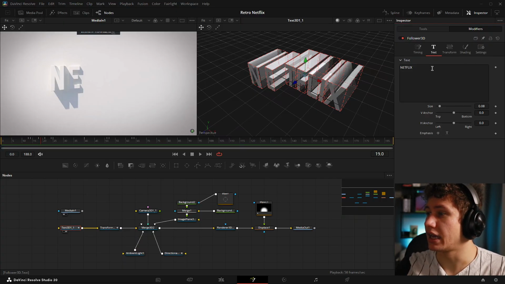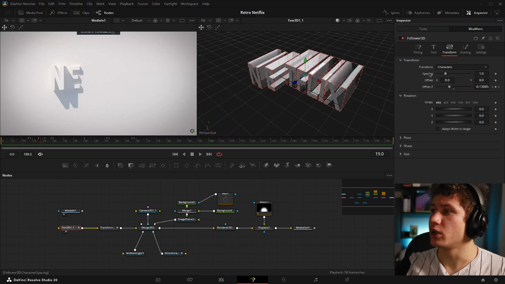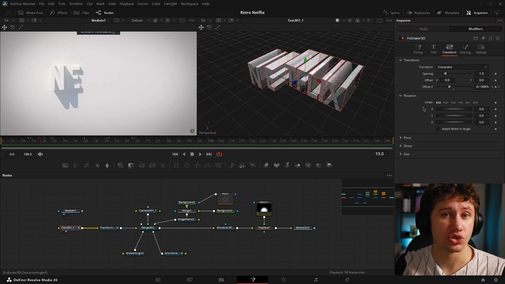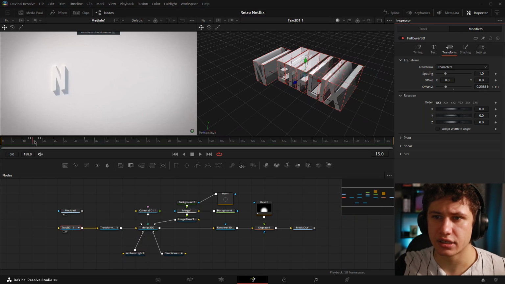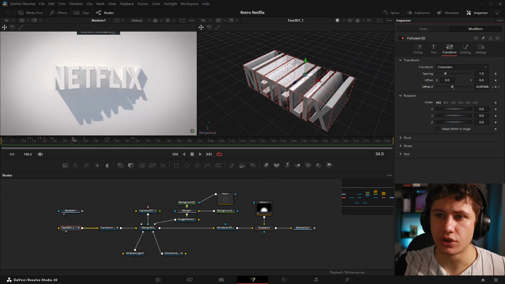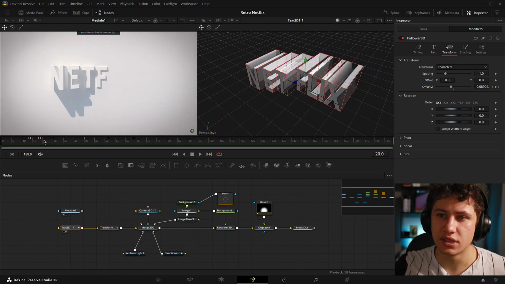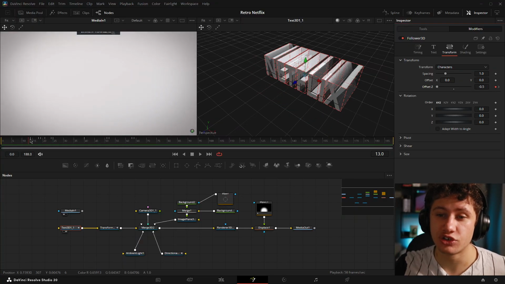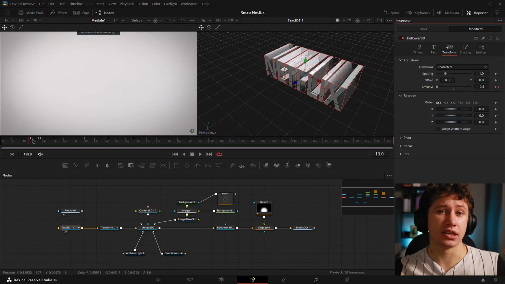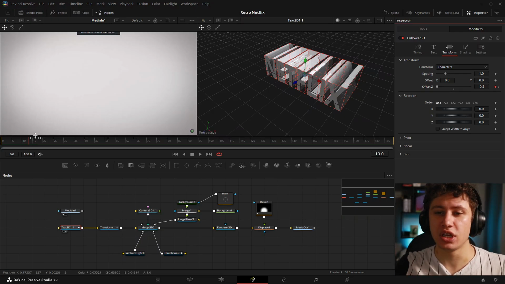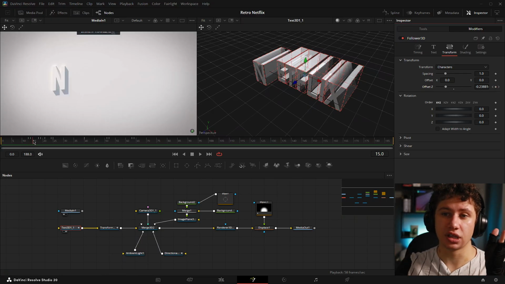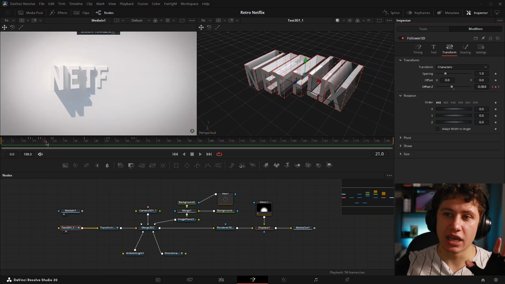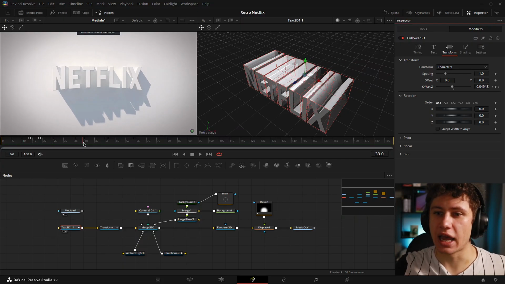We also have a text area where we can adjust the size, and we also have a transform area, which is where we're going to be doing the majority of our work. Now, when we take a look at our reference again, you'll notice that the delay between characters does actually get shorter, which means that we can't just have one static delay for every single character. We need to start off with a larger delay between the N and the E, and then shorten it as we get to the end of the word.